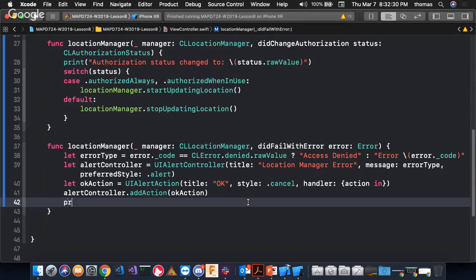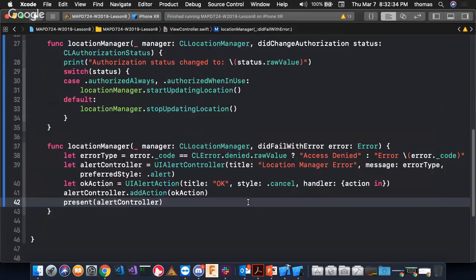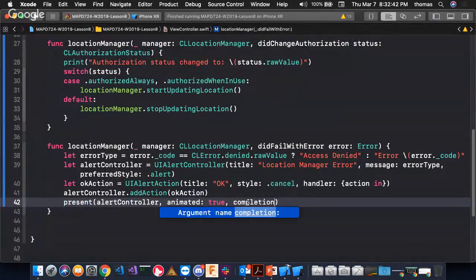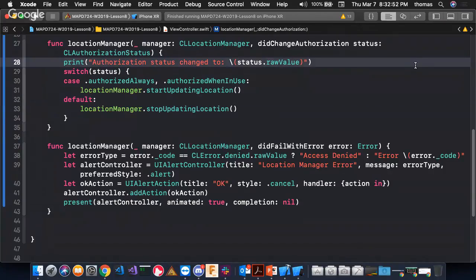All right, and then we're going to present the alert controller, right? We're going to present the alert controller, animated, which is true. And we're also going to say that on completion, we want to do nothing. That's what that does. Yay. And that should complete our location manager error controller. Okay, those two functions. So you guys should be able to see that in the video.